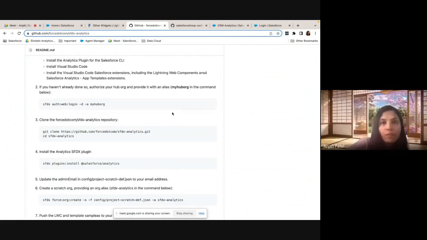Yep. Awesome. That was a perfect summary. So now we saw how it works in the back end, and now I'm going to show you, once your LWC is deployed, how you would add that in the CRM Analytics dashboard.